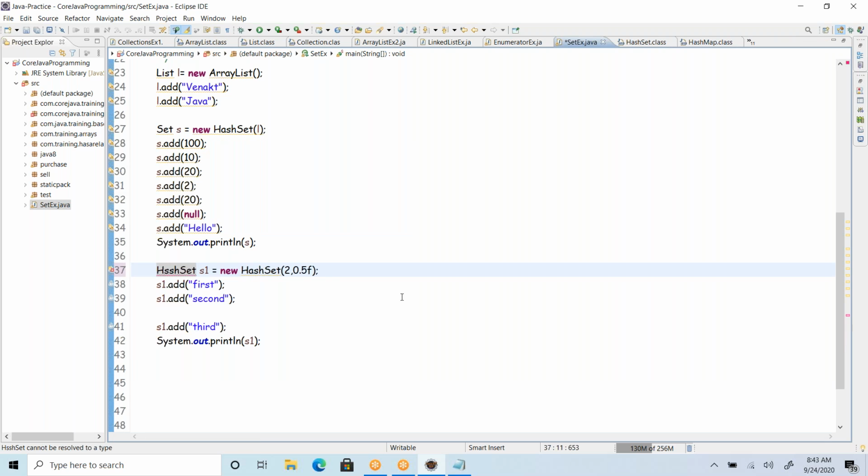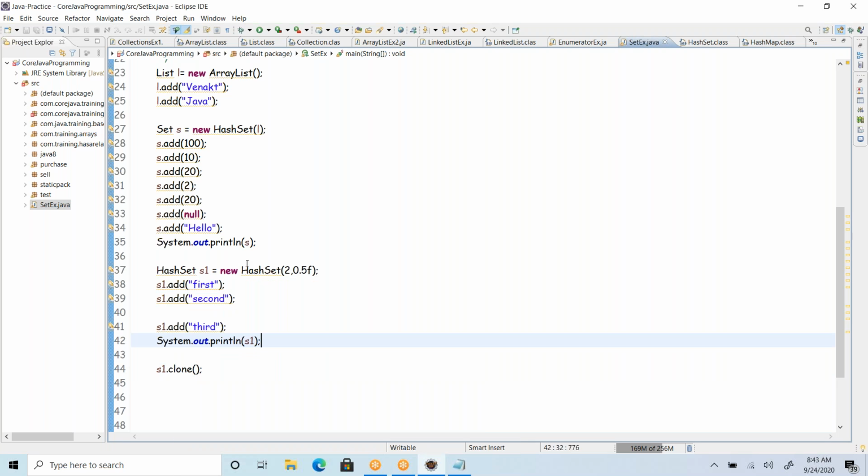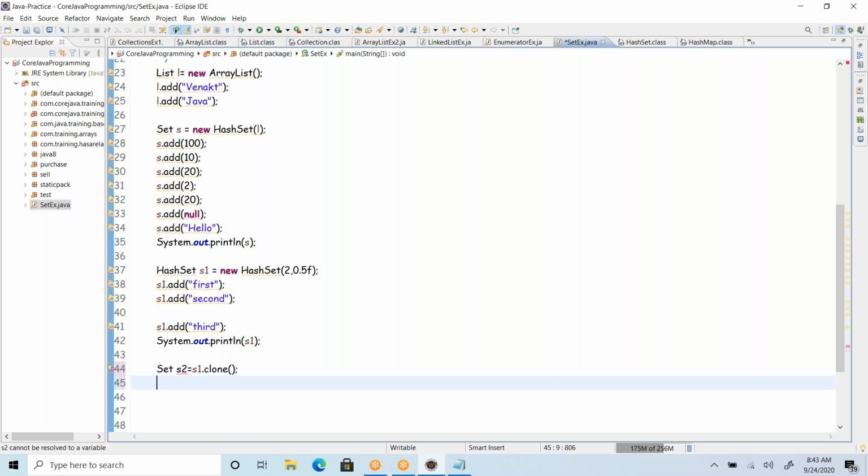Set is an interface, it seems, so it's not allowing it. So you can have the clone in the object. If you want to clone it, you should use the class only, because clone is available but not available in the Set interface. So s2 is equal to s1.clone. This is going to be a set. Will it throw some exception? This is a checked exception, you should handle that.